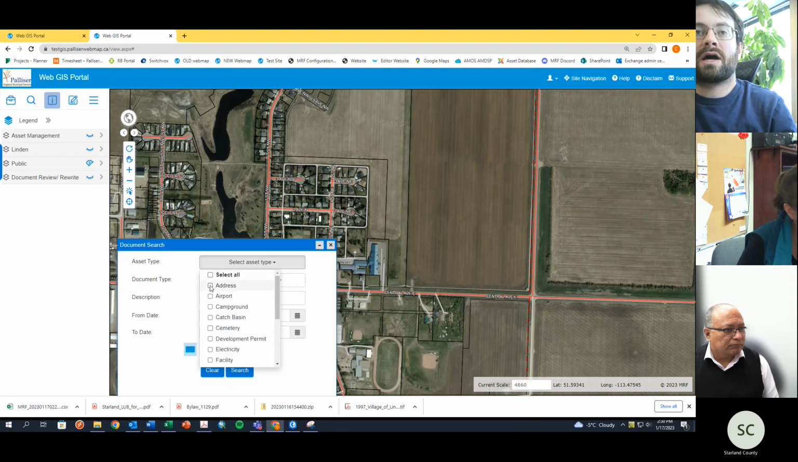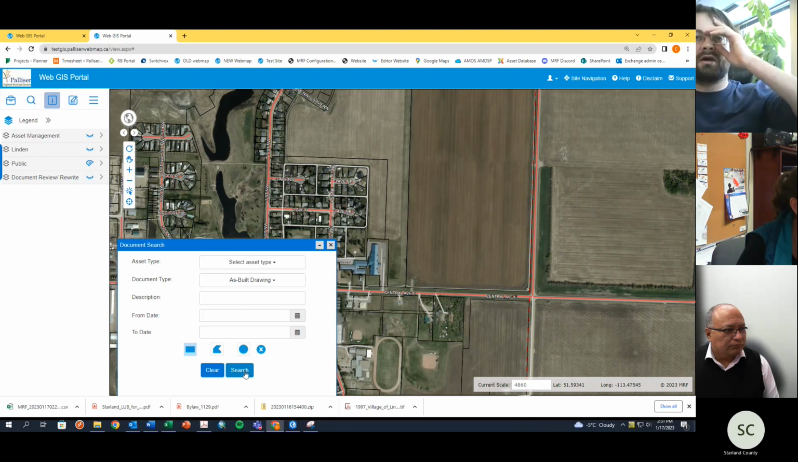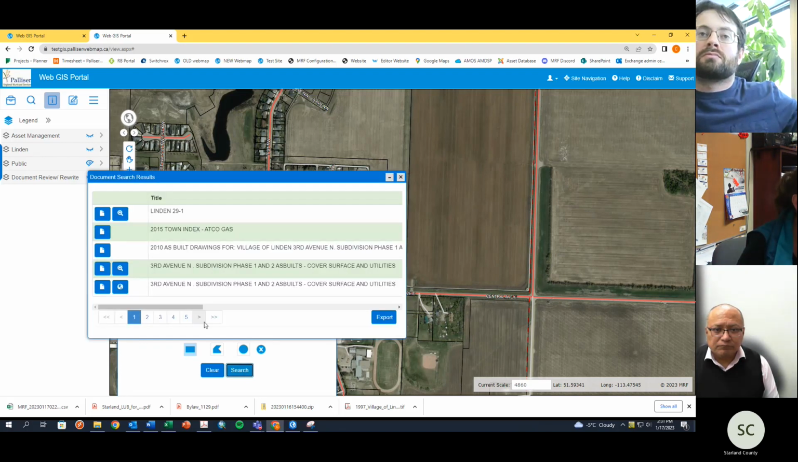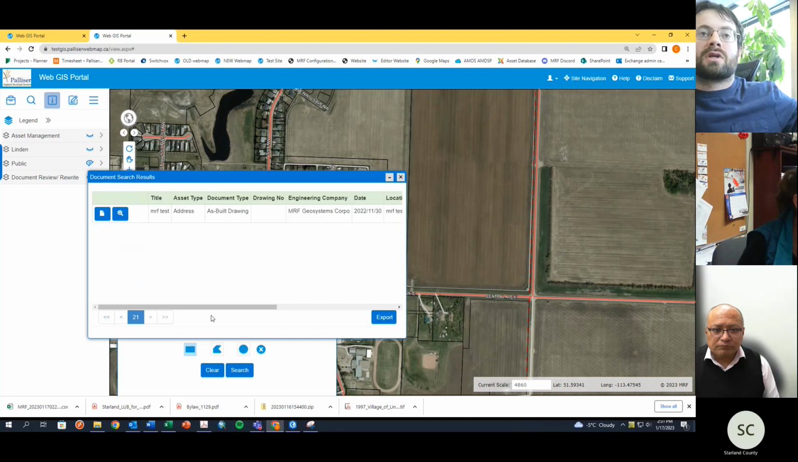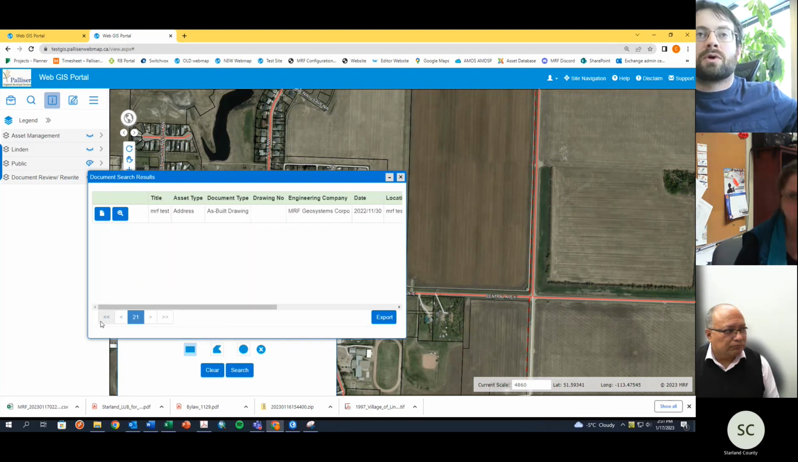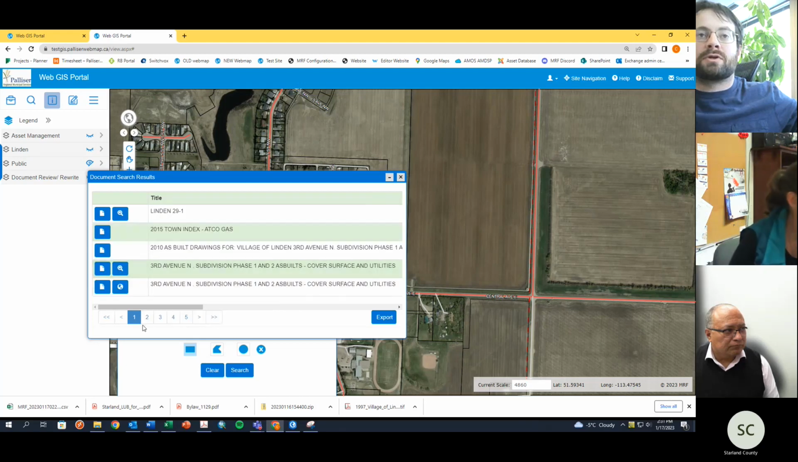Let's go asset type. Oh, no, sorry. Let's go document type. Let's go as built and just hit search. So no location search. We're just going to see every document that's labeled as an as built. So we've got 21 pages of results there, about 100 documents that are as built drawings.